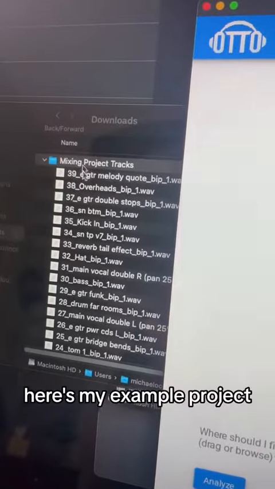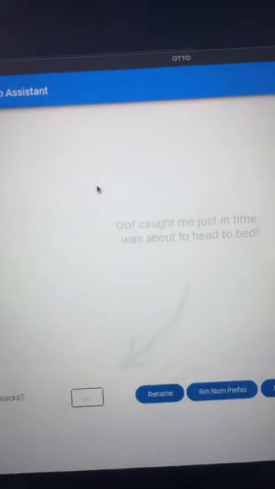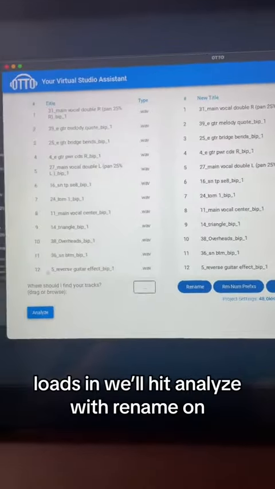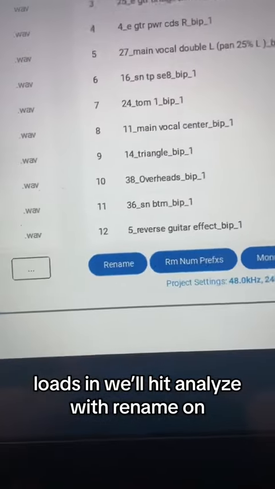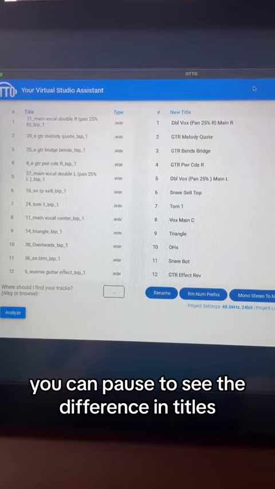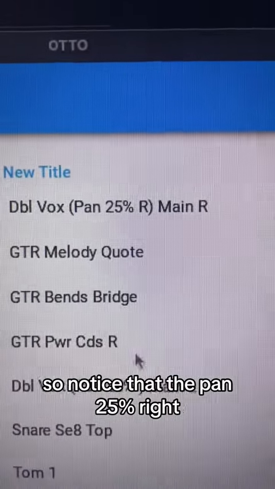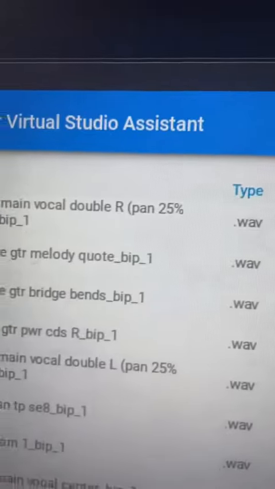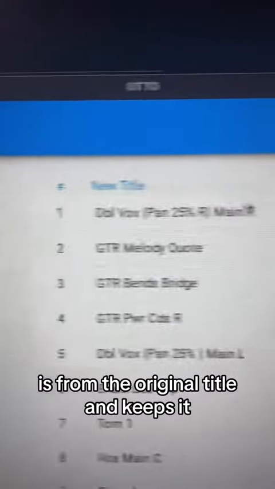Here's my example project, so we'll just drag that in. It loads in, we'll hit analyze with rename on, and this is what it spits out. You can pause to see the difference in titles. So notice that the pan 25% right is from the original title and it keeps it.